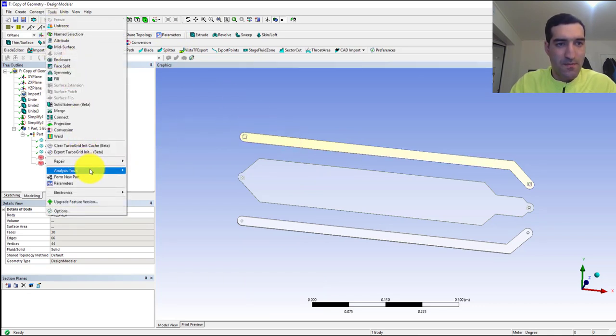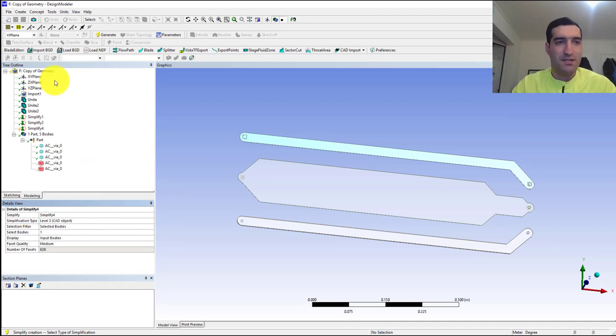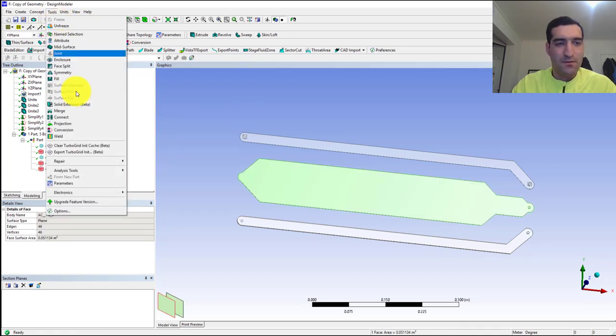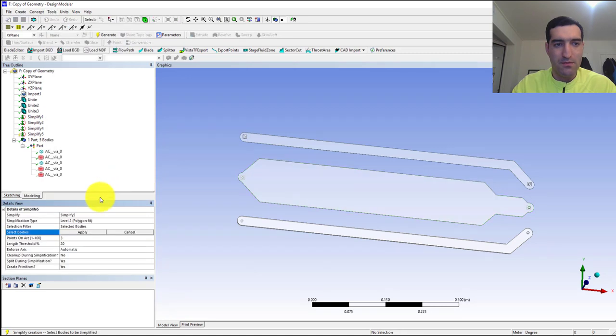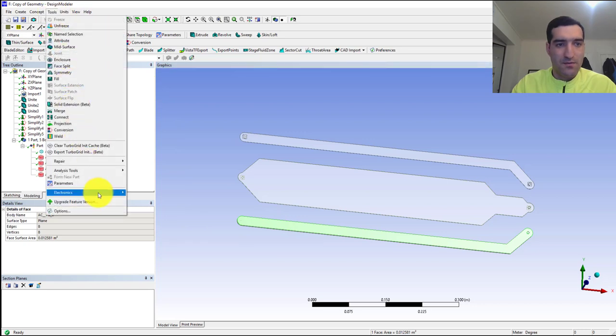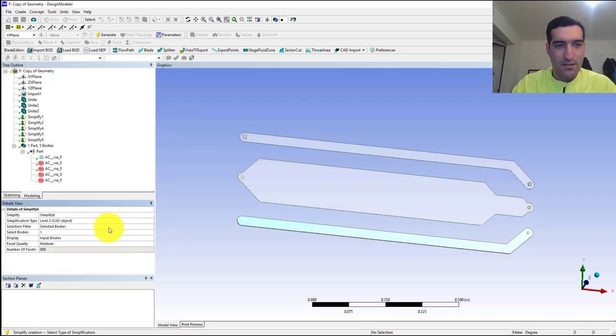Then for this one we need to go to tools, electronic simplify, and apply geometry, and we need to select level 3 CAD object. So generate, that is it. Then for this one, tools, electronic simplify, apply geometry, and select CAD object, generate. That's it. And then for this one, the last one, apply geometry and select CAD object and select generate.